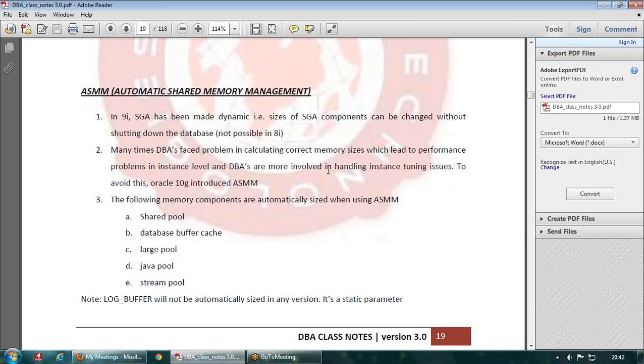So in 9i, as a DBA, we used to define that shared pool should have this much size, or database buffer cache should have this much size, or large pool, log buffer cache, all these memory components should have this much size. We used to declare all these in the parameter file. But whatever problem 8i DBAs faced with PGA, a similar problem was faced by 9i DBAs with SGA. The problem is adjusting the memory.